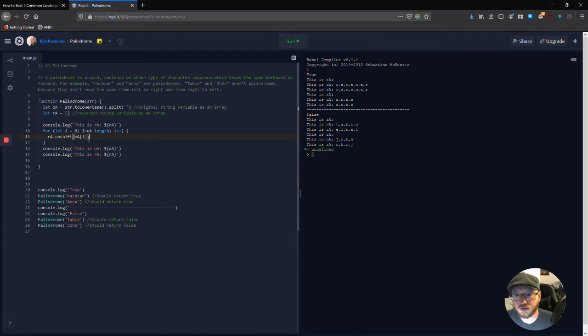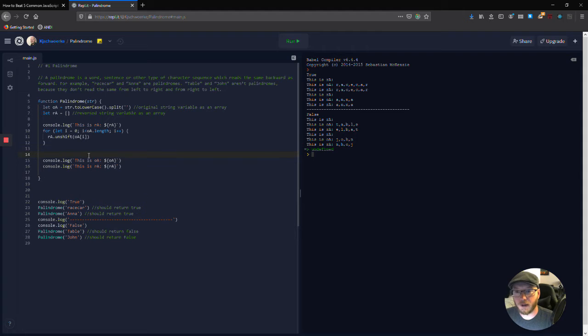So now we've created this RA array, and as we can see here, it's a reversed array. So let's say they don't want me to use join either. I don't know, maybe this person's really horrible, and they still want me to check this. So what I can do now is what we would normally do: the same thing we did in the last example, where I check to see if OA is equal to RA.